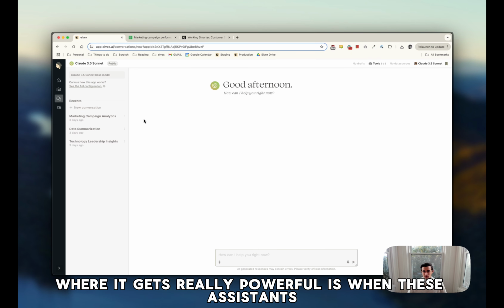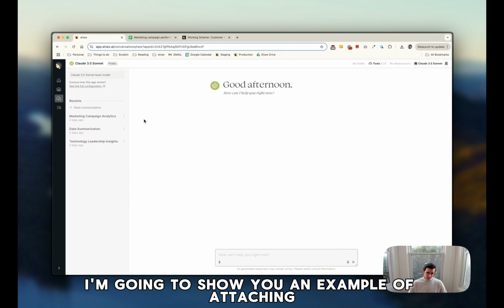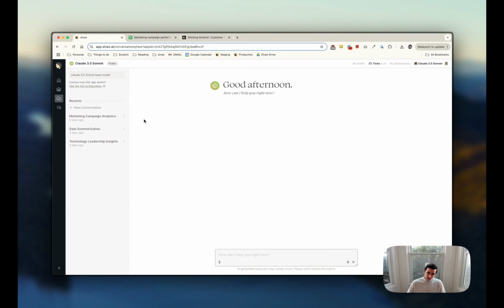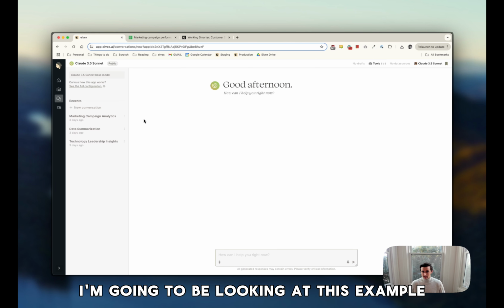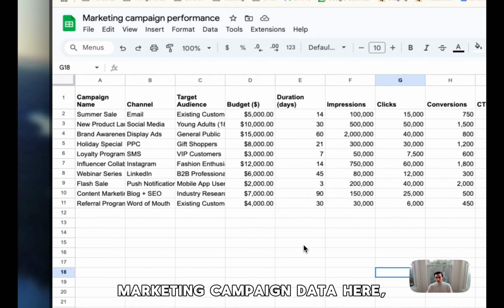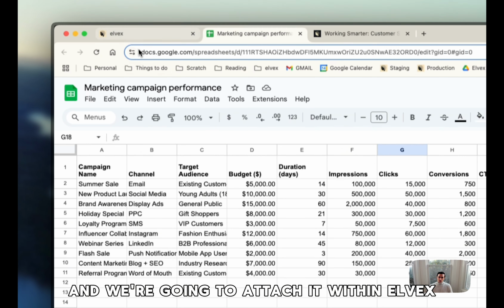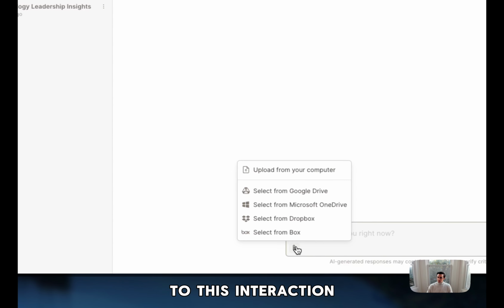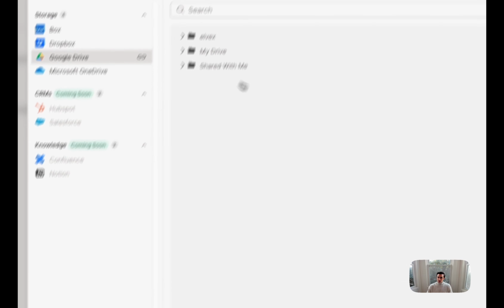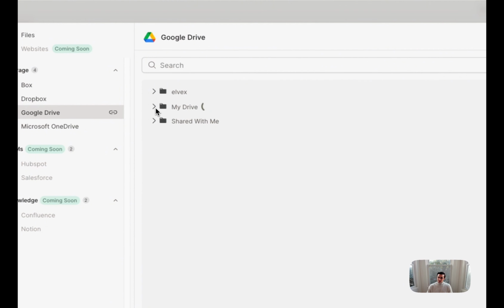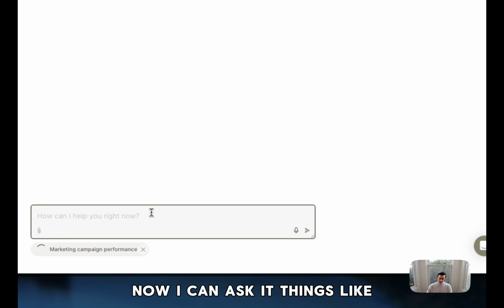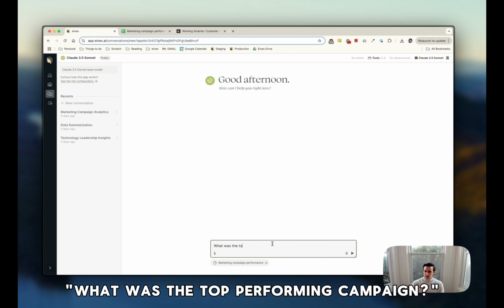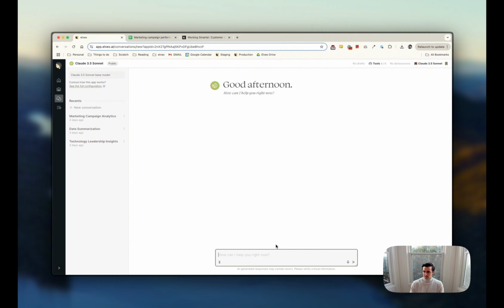Where it gets really powerful is when these assistants are connected to your business data. I'm going to show you an example of attaching a spreadsheet to an interaction with AI, but you could also load data into the assistant to be used every time. I'm going to be looking at this example marketing campaign data here, and we're going to attach it within Elvex to this interaction. Here I'm looking in my drive. I scroll down and I found the marketing campaign data. Now I can ask it things like, what was the top performing campaign?